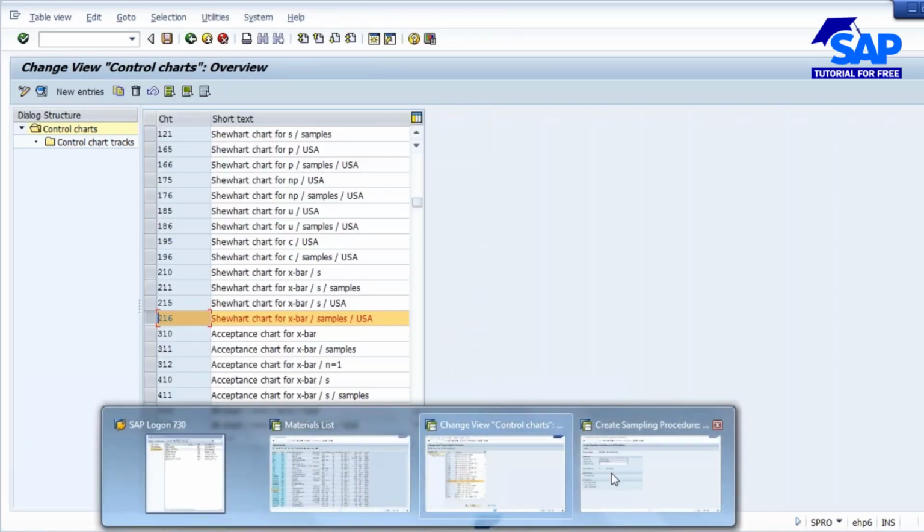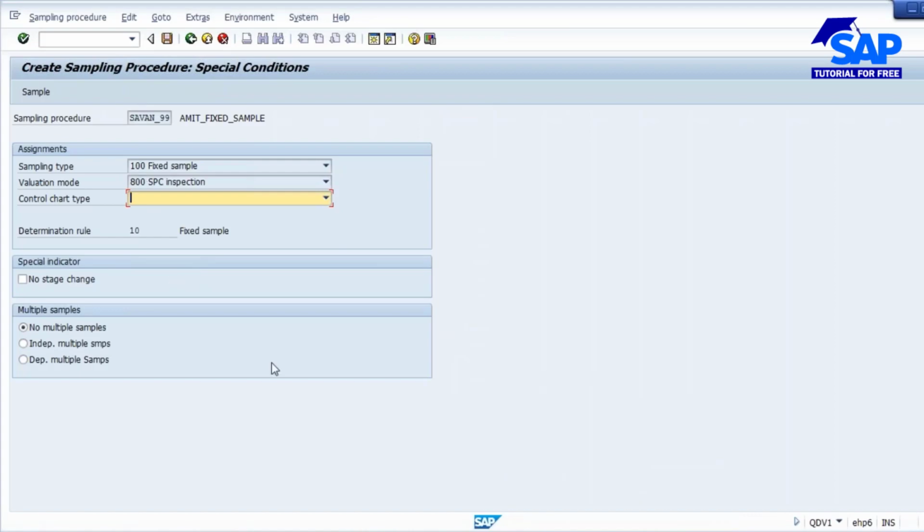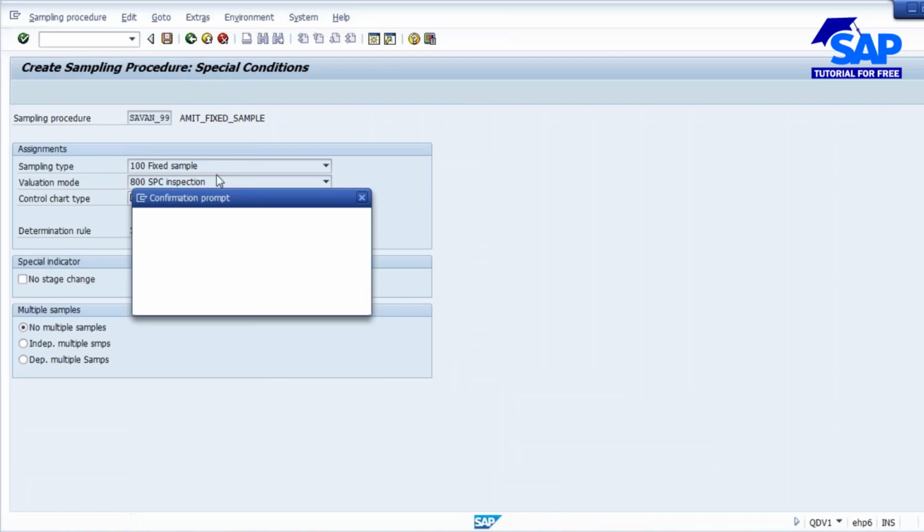Another configuration is the SPC criteria. When we are assigning these characteristics, you have the SPC criteria, right? If I go back, let me come out of it.